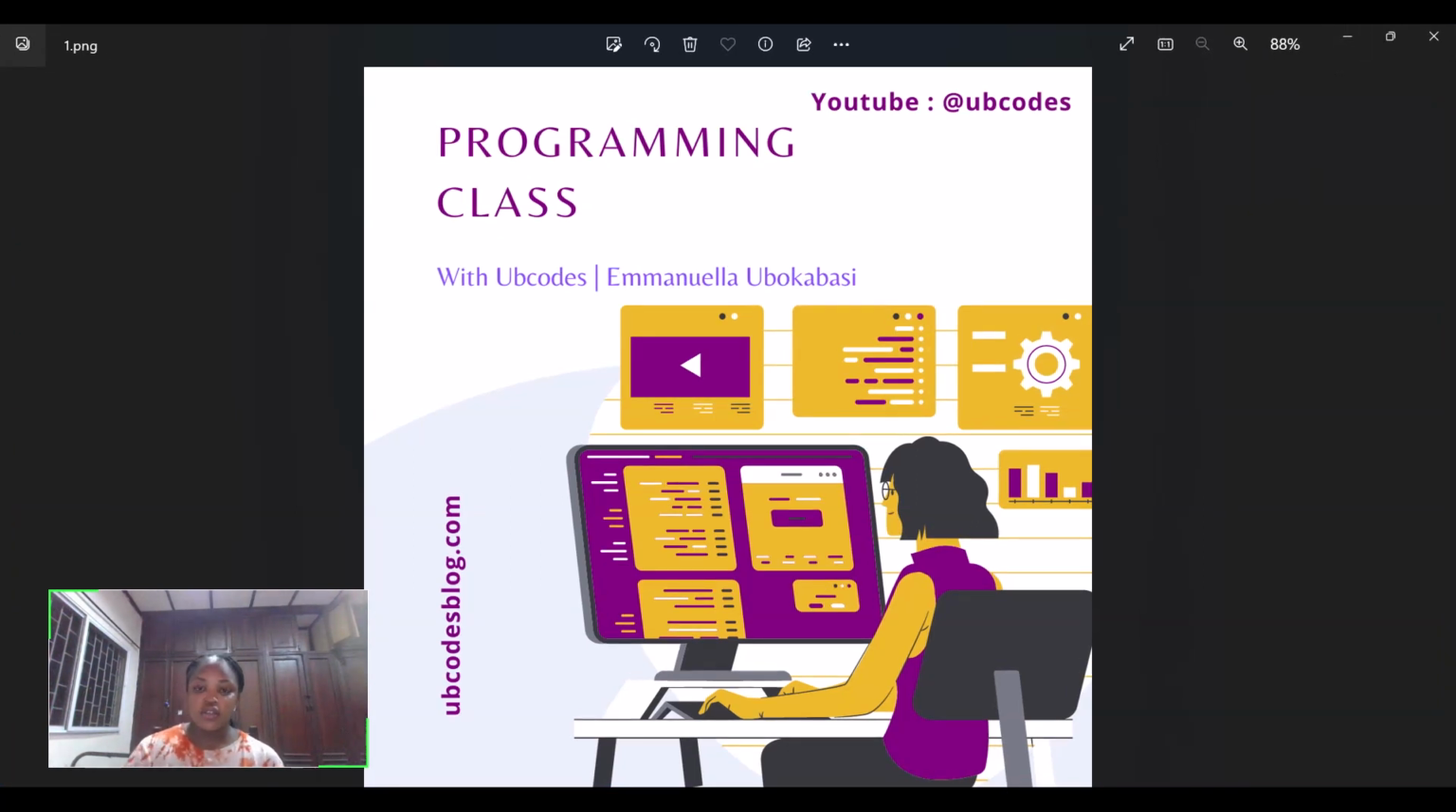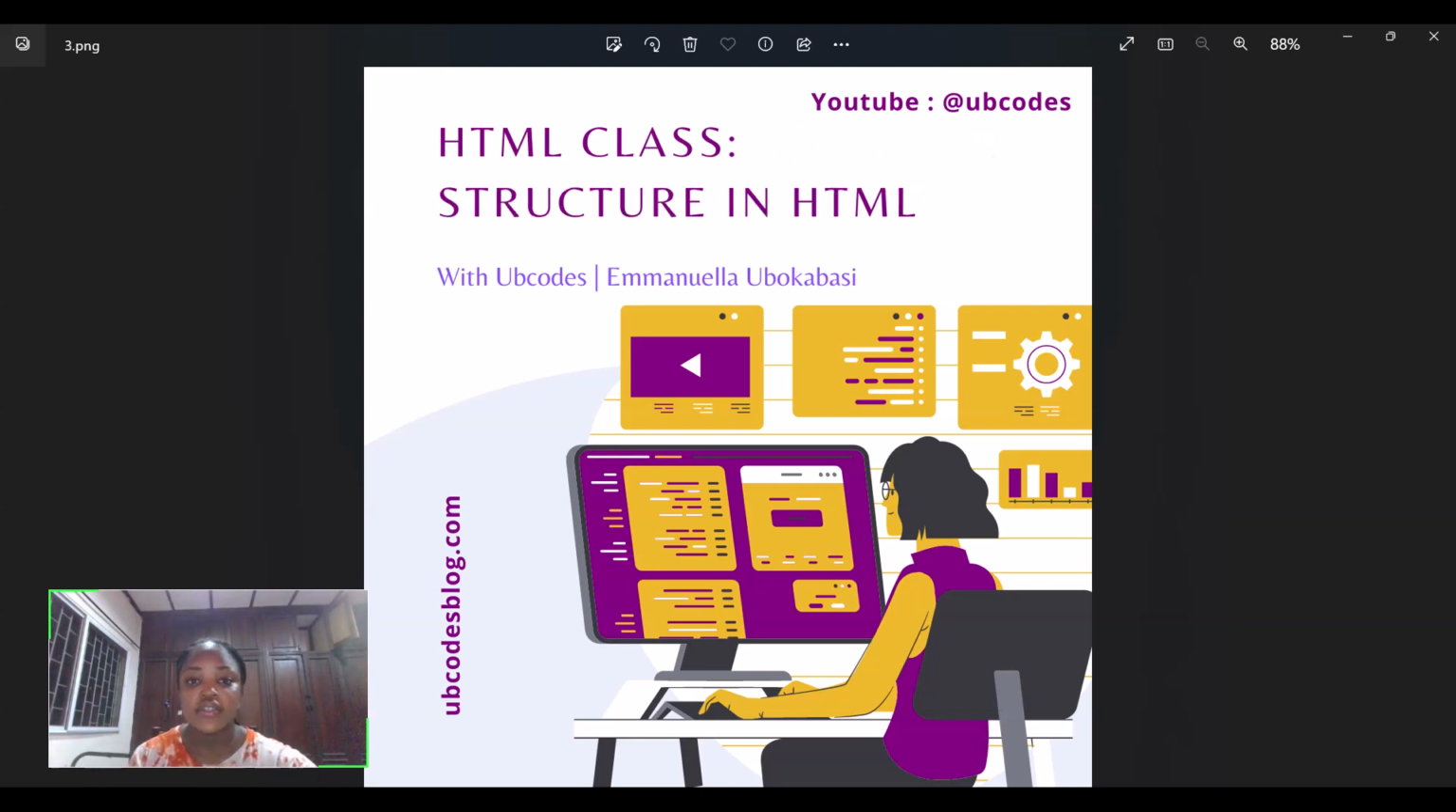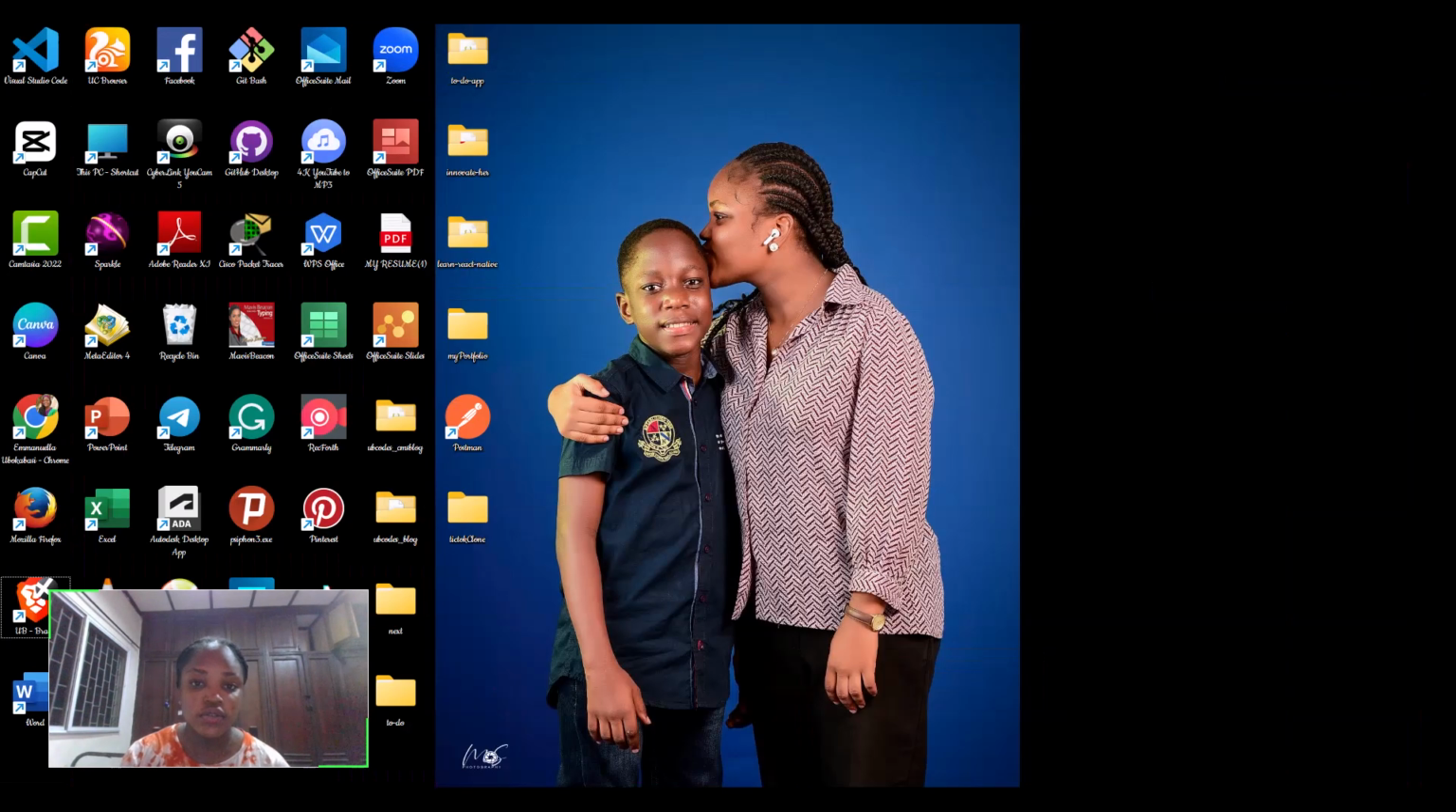Okay, so HTML. This is just like an HTML class, and we're starting with structure in HTML. We're going to start from scratch, from the bare bones, and we'll start by actually creating our file on our desktop.